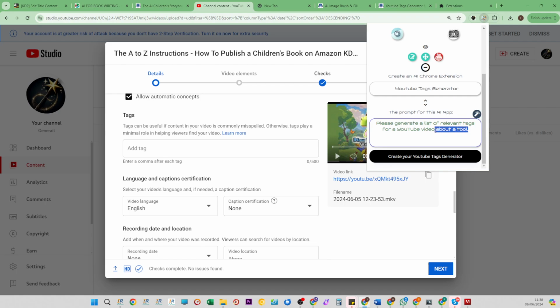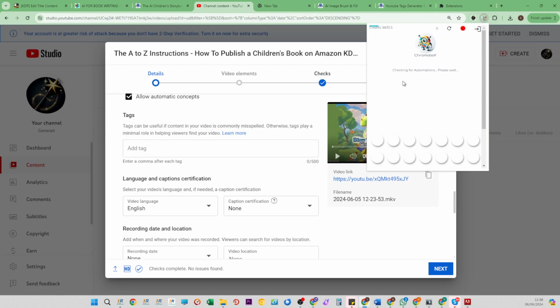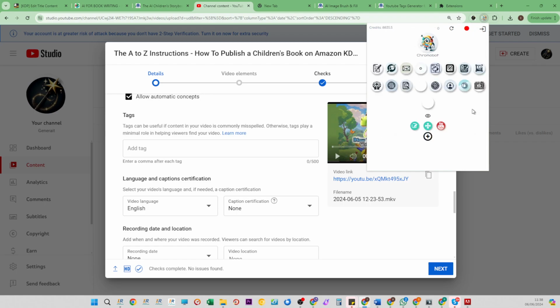YouTube video. Please delimitate, which means separate, with a comma. That's all. Now I just created a brand new AI tool, which is literally going to create YouTube tags in one click. So here's my tags generator.